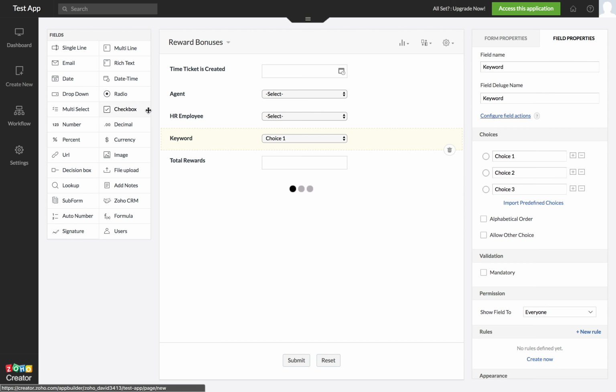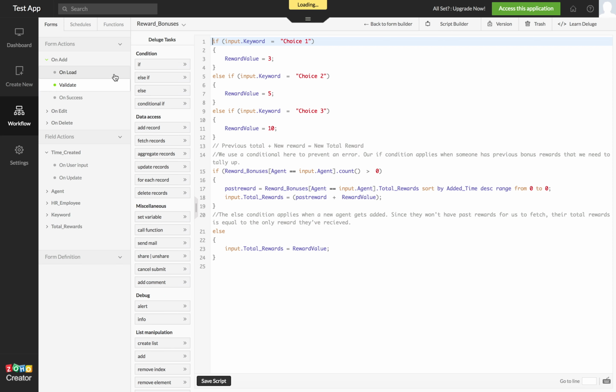Click on workflow. And we want the script to be for on validate. So that means we're getting the API call from Desk, and Creator will run this script to make sure everything's okay. And then after the script is run, it'll save the record into the Creator form. So the first thing I have up here is a bunch of if conditions. This is pretty straightforward. So if the keyword equals choice 1, we're giving it a value of 3. If it's choice 2, we're giving a different value, and so on. You can set this up however you want.